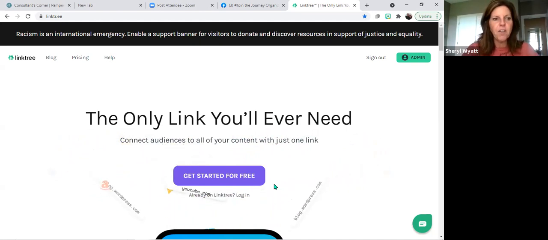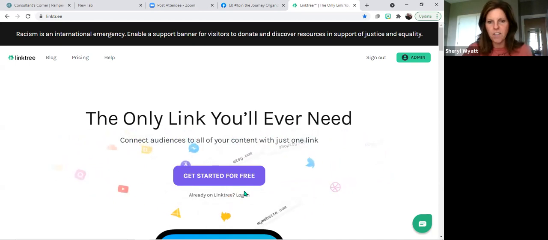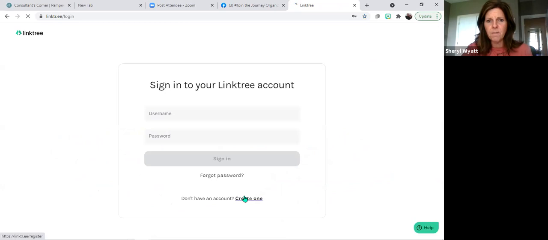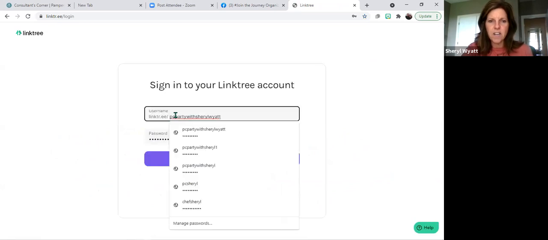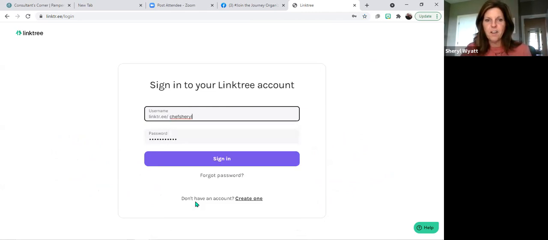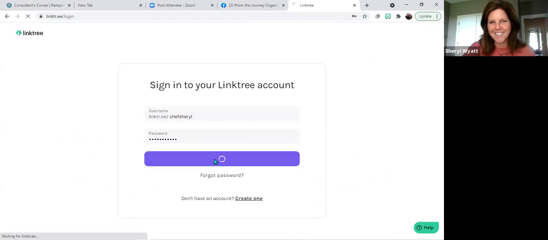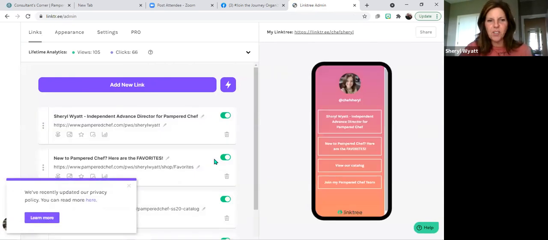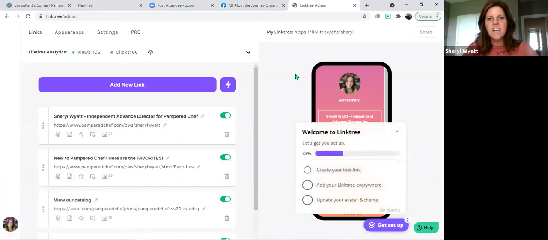So I'm going to get started first by talking about my personal Linktree account. So not about a block party or anything else. Since I already am, I'm just going to go to my account, and my personal one is, I believe, Chef Cheryl. If not, I'm going to log in. I think it's Chef Cheryl. Pretty certain that's what it is. I've got several. So absolutely, this is it. Okay. So this is Chef Cheryl. Let's get rid of that.